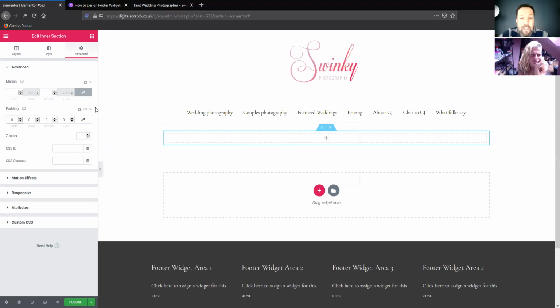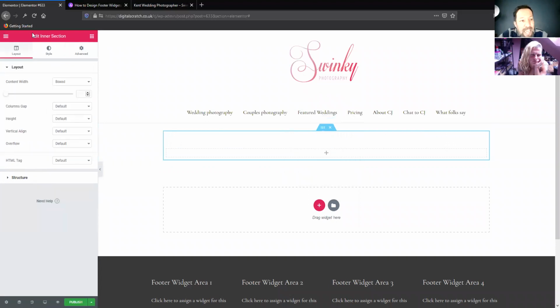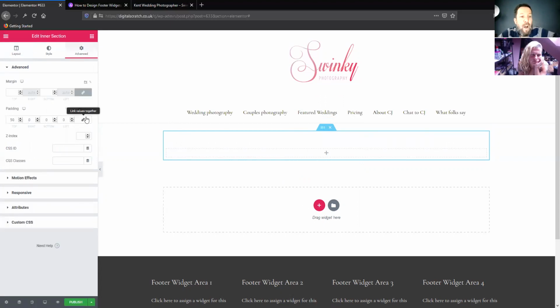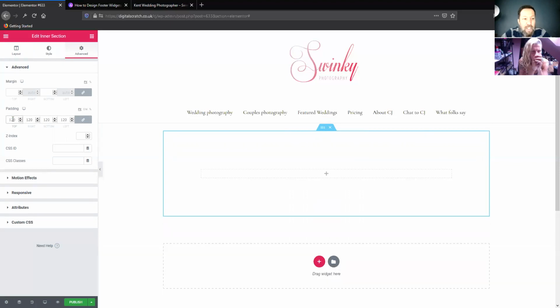I'm going to click on here so that I'm editing this section. You can see here it says edit inner section. I'm then going to go onto the advanced tab. Once you click advanced, you can see you can set the margins and you can set the padding. If you enter a padding in here straight off the bat, it's going to make it consistent for top, left and right.